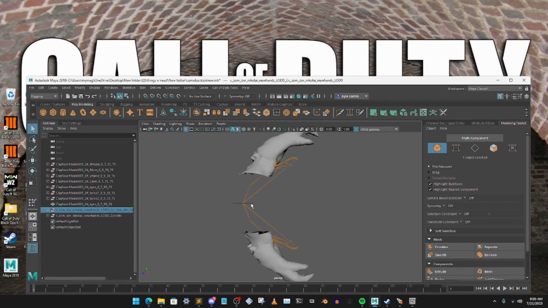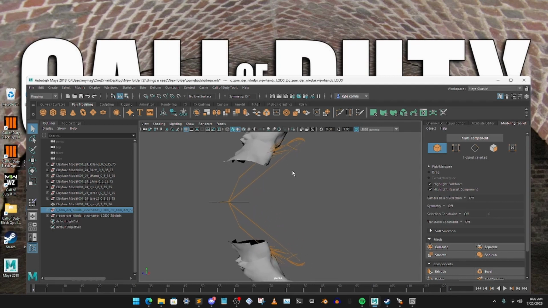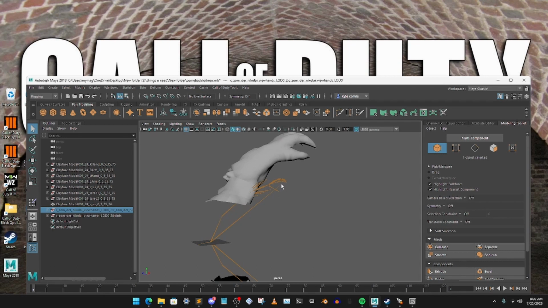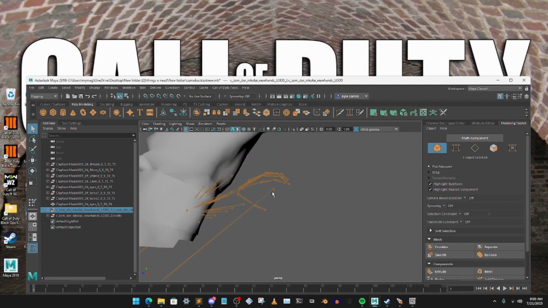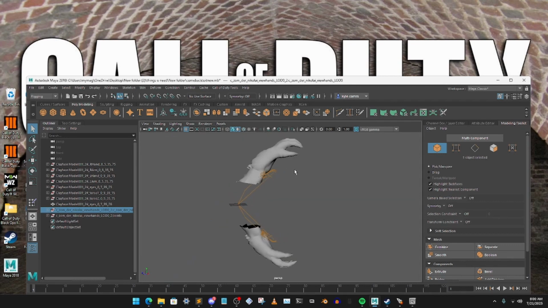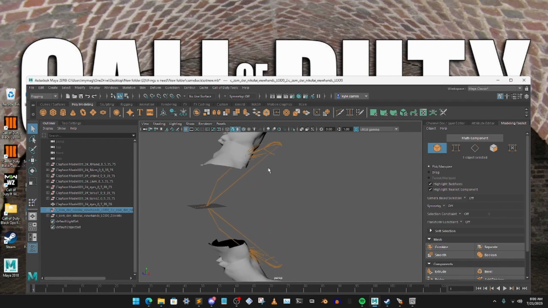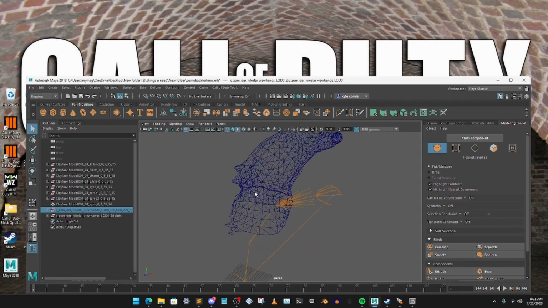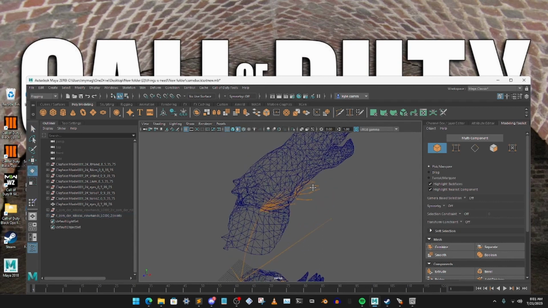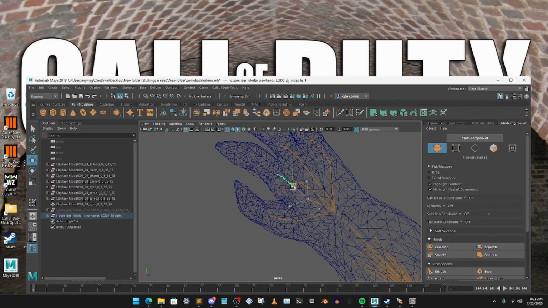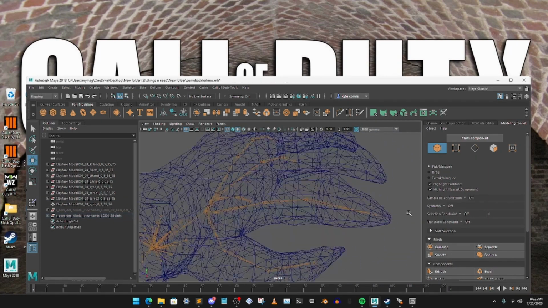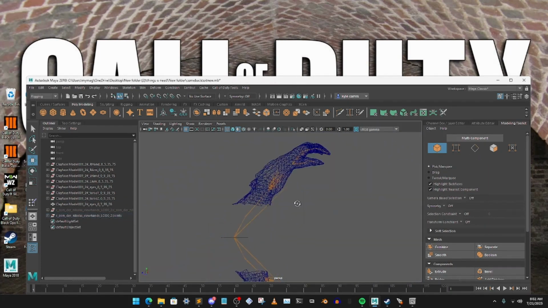Now, I recommend you do not move this point here. This point is for the gun that you're going to be holding. So what we're going to do is move these arms into place, and then you go ahead and move the spell. I'm going to speed up this part. One hand done.